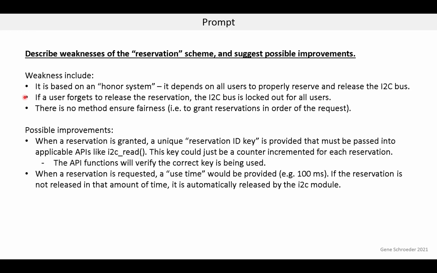Another issue is that if a user forgets to release the reservation, the I2C is locked out for all users, perhaps forever. And when I say forgets, what I really mean is that there's some bug in the user code, maybe some unusual scenario occurs, and the code does not release the bus. Finally, there is no method to ensure fairness. In other words, grant reservations in the order of the request. Basically, when the bus is freed, the first user to call I2C reserve gets it.